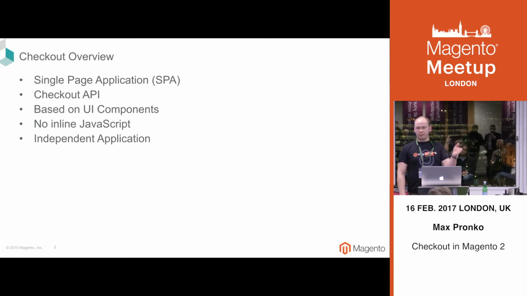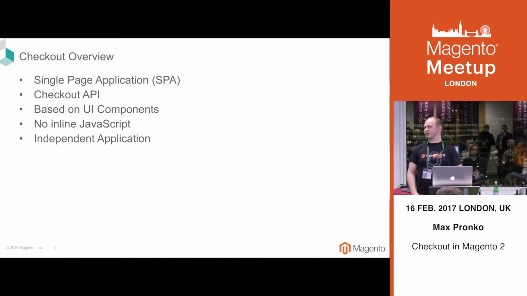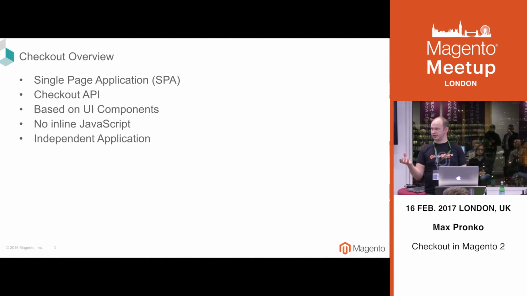It has a proper checkout API, meaning that business logic related to checkout, like placing an order, creating an order, selecting shipping and payment method, is no longer sitting in action controllers. It's in the API. You can reuse it. You can write your custom integration without actual usage of the user interface. So you can work with checkout through the API. It's based on new UI components. I'm going to show you.